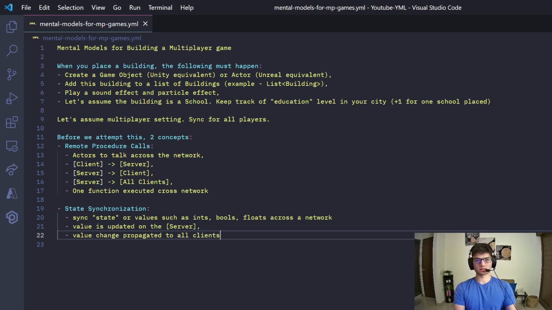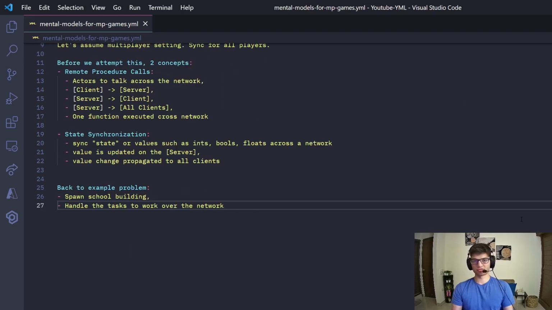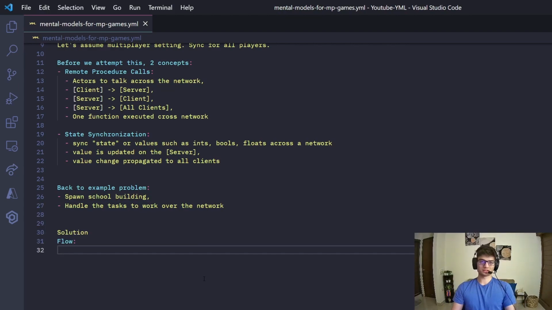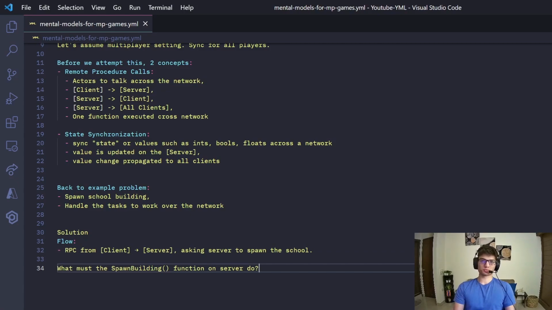So let's get back to the problem statement from the start of the video, right? You want to spawn a school building and you want to make sure that you handle the task to work precisely over a network. So let's get cracking with the solution. The flow is something like this. When the client requests to place a school, you run an RPC from the client to server, and then you ask the server to spawn the school. So the question now is, what must the spawn building function on the server do when it's run?